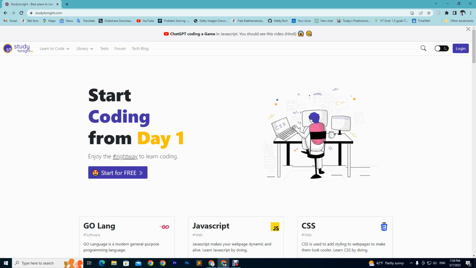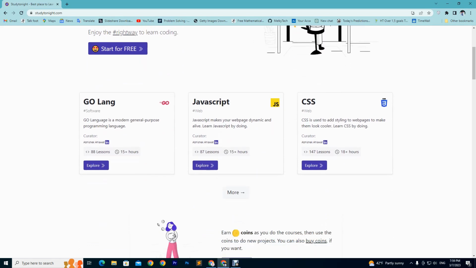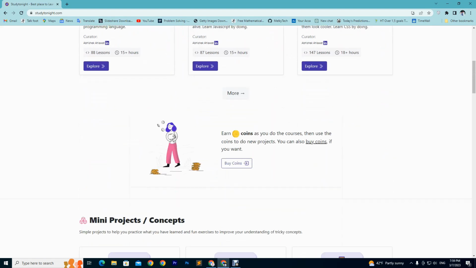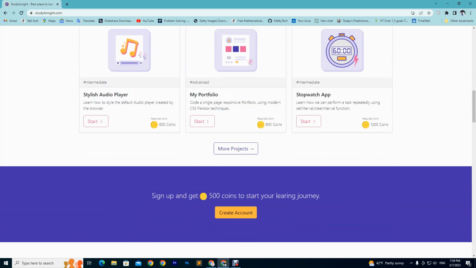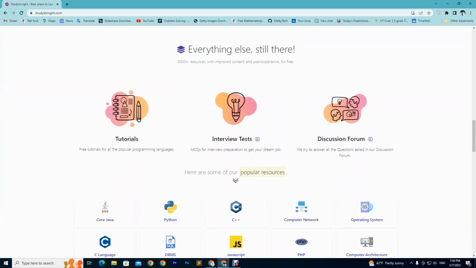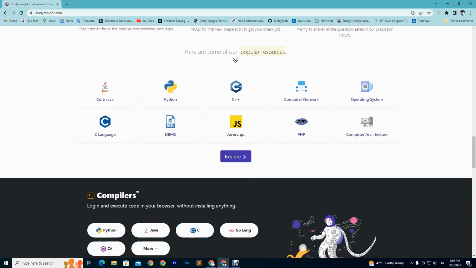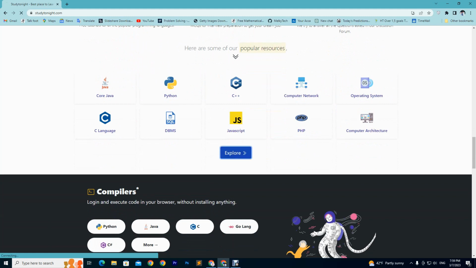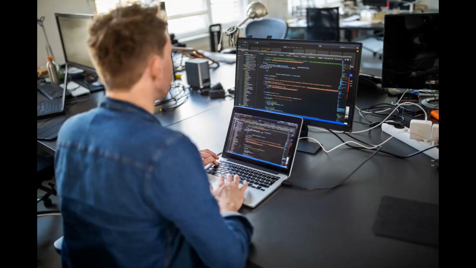Studytonight.com is a great tutorial website which teaches you a wide range of programming languages. The best part about this website is that, unlike other tutorial websites, it digs deep into the topics of computer science. It also offers topics related to Java, CSS, C, computer network, operating system, Mongo, Python, CAO, game development with Unity, Scrum, JSP, Apache Cordova, C++, and much more.